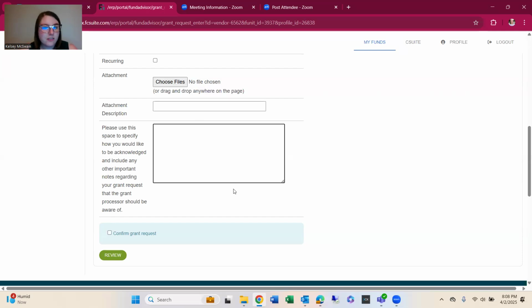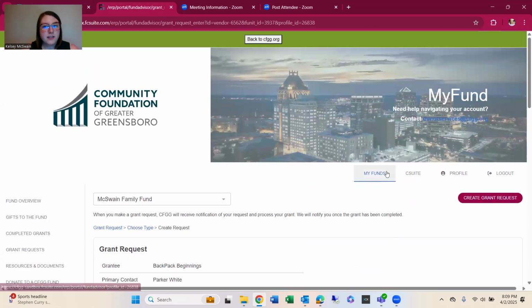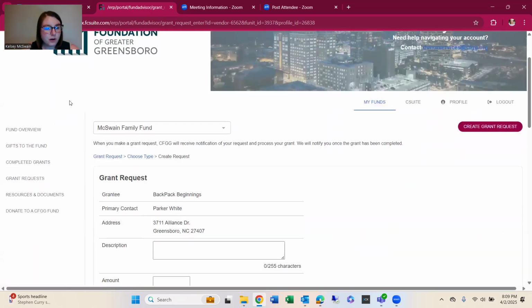Once you've filled out all of this information in the form, then you can click this little Confirm Grant Request button. Hit review. It will show you the form and all of the things that you entered in the form before you confirm and submit your grant request. So that's how you fill out a grant request form.